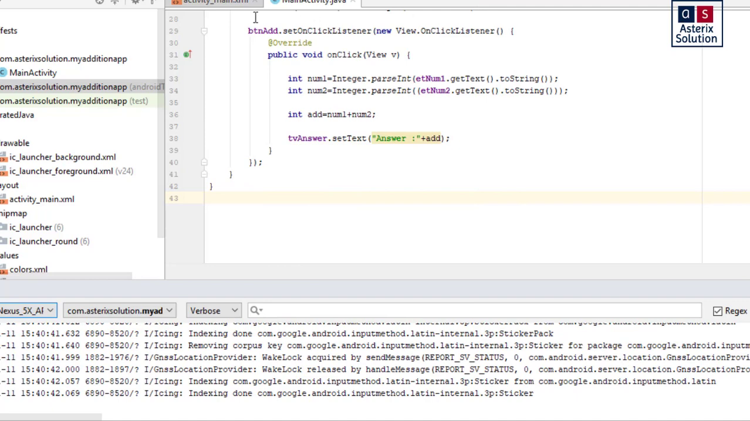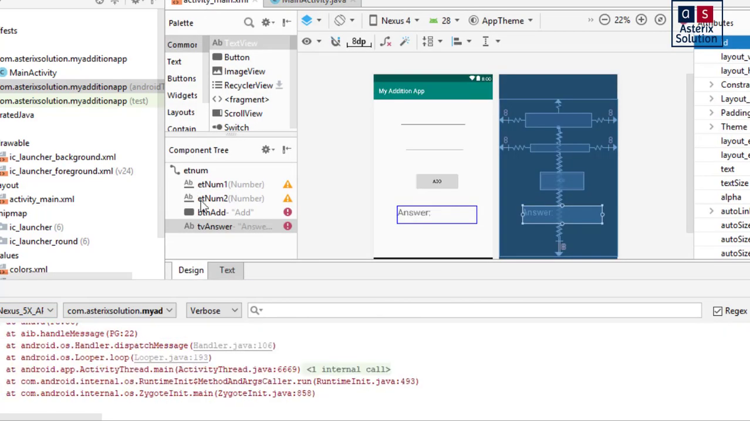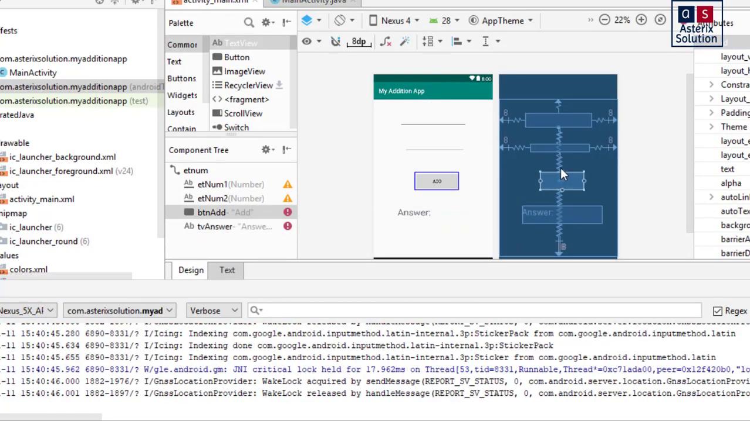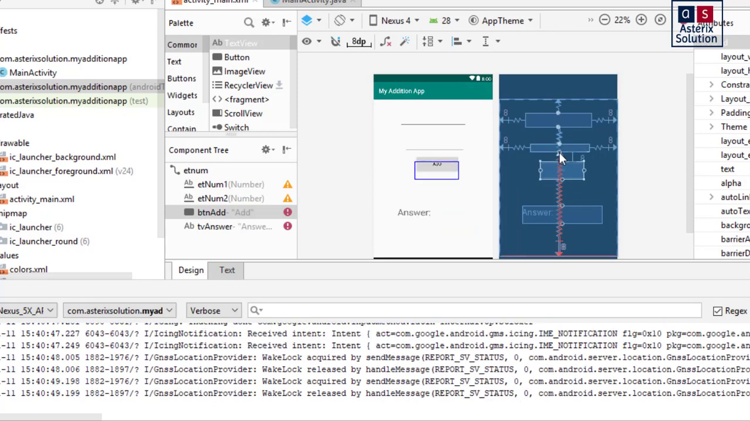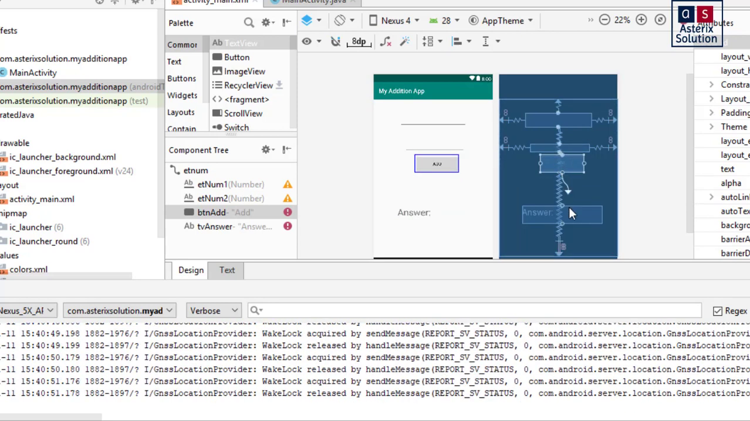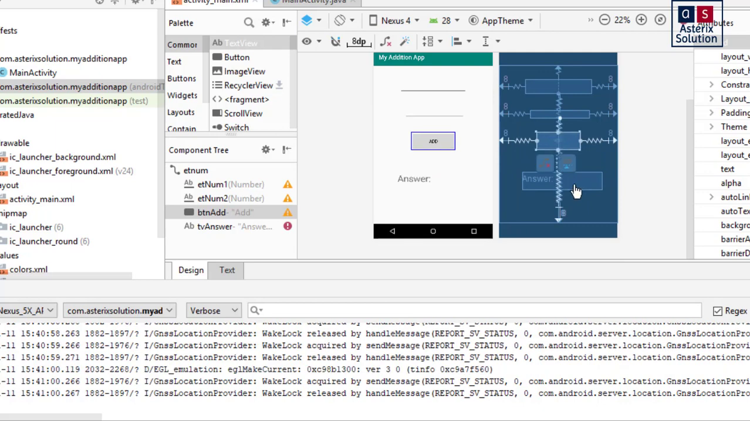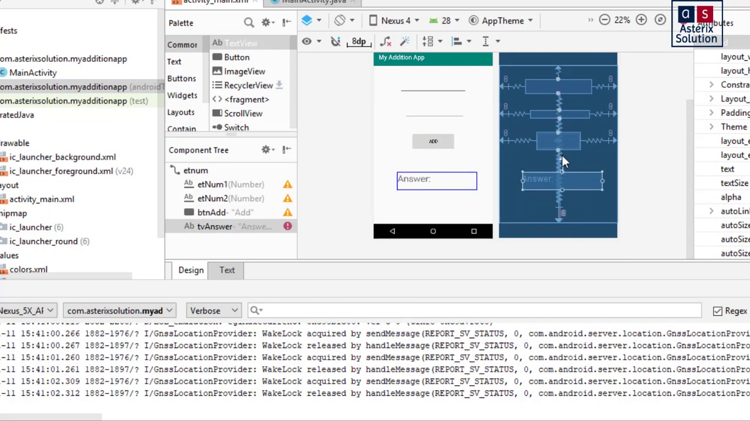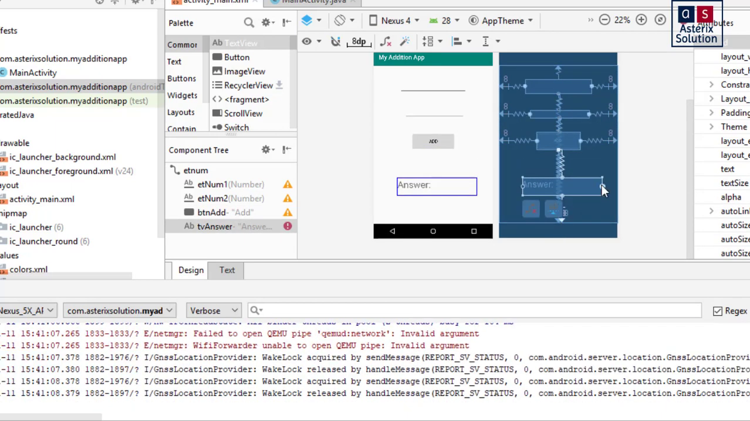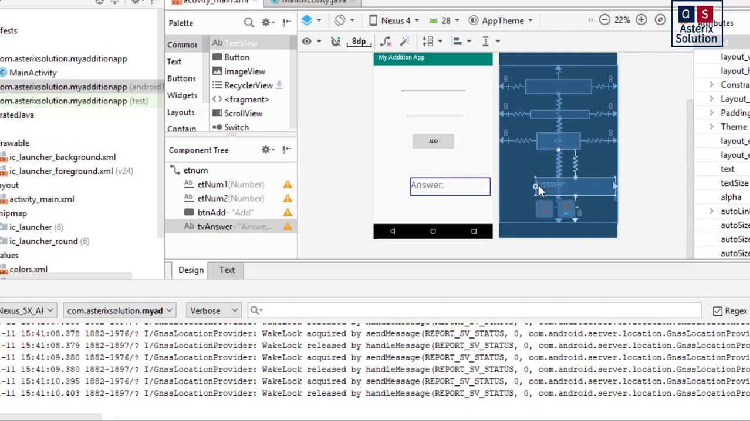Let me check that again. If I go into my activity underscore XML, I never did the constraint part here. So let me do that. I'll relate it here, and now I'll keep it here. Same I'll do for my text view. I should have gone for the relative layout instead, but stuff happened. This is the basic default layout.